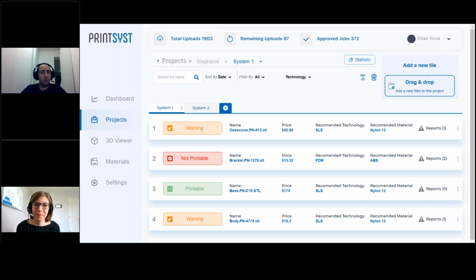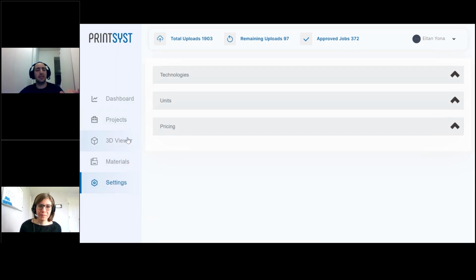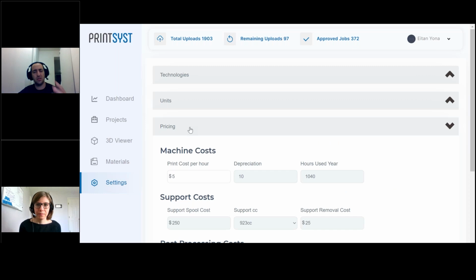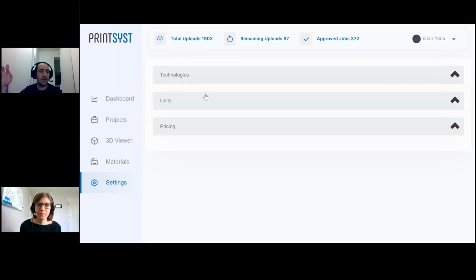Yes, it's a really easy process. At the beginning, we have the basic settings that we need to apply. For example, which technologies you're using, or some tuning for wall thickness issues or pin diameter based on the machines that you have in the company. Based on those components, it calculates the pricing of the parts themselves.